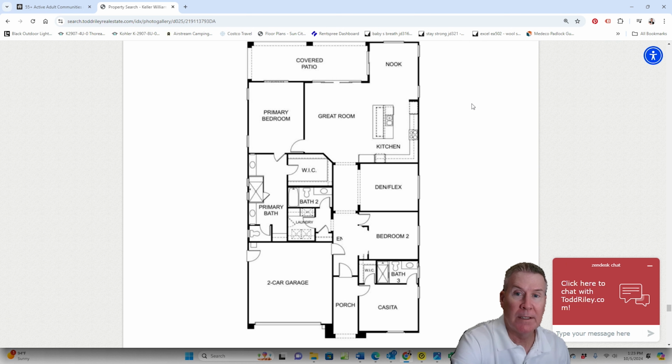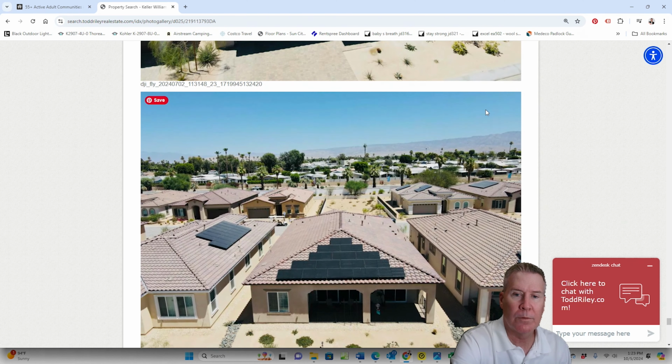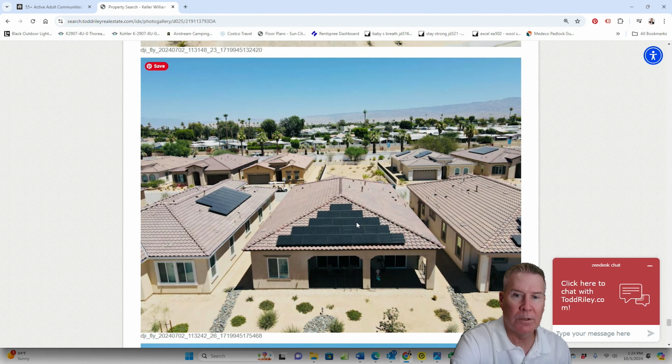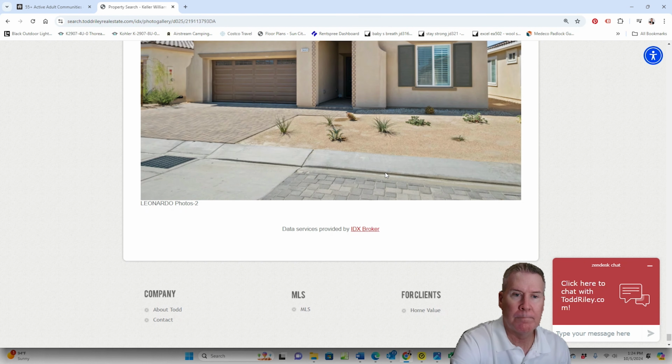So here's that floor plan that clearly shows you all the different spaces. So there's that casita with its own bath. There's the extra bedroom inside. Here's the den, or the flex space, they call it. Again, primary bedroom over here, primary bath. And then there is kind of your hallway bath or your guest bath inside the house. So three full baths. There's the house. And it does have owned solar. And there you have it.